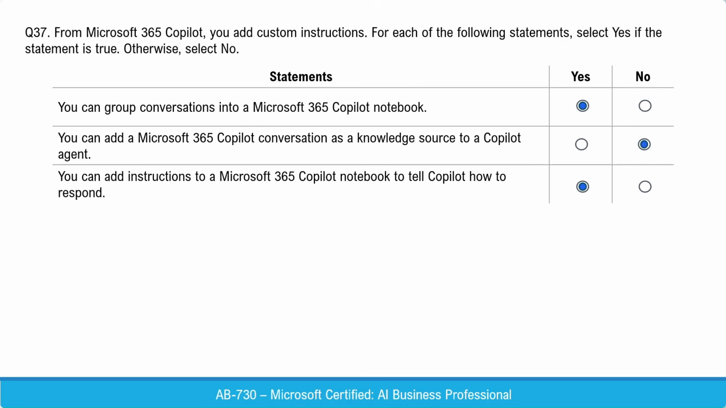Statement 1 says you can group conversations into a Microsoft 365 Copilot notebook. This is correct. Notebooks are designed to organize related conversations and materials in one place, which is very useful for ongoing work. So this is true.